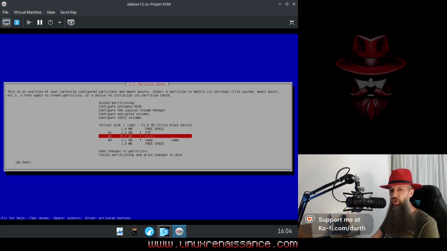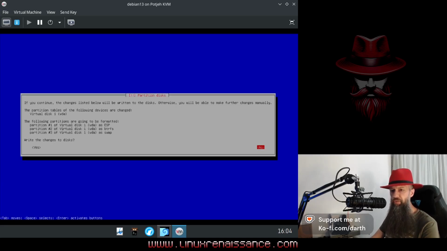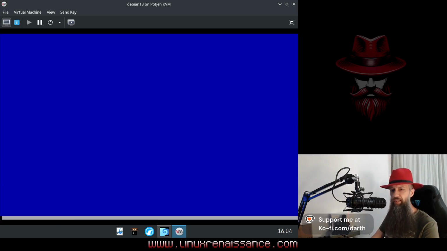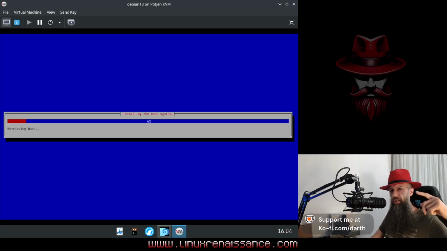Make sure that all three partitions have the flag F, which means they are going to be formatted. Let's finish the partitioning for now. Are we sure we wish to proceed? Absolutely yes. And now we are going to finish the rest of the installation. I'm going to speed it up again and slow it down after we boot up into our system for the first time. Then I'm going to show you how you will create a second subvolume.